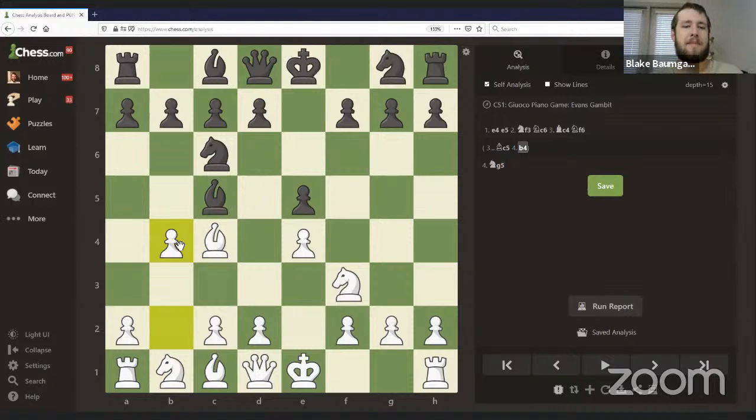But okay, the Evans Gambit. So you play b4 here. Black often is going to accept it. So why do we sacrifice this pawn? Anyone know? Because it kind of makes no sense first looking at it, right? Like, why are we just sticking our b pawn out like a sore thumb to be taken?